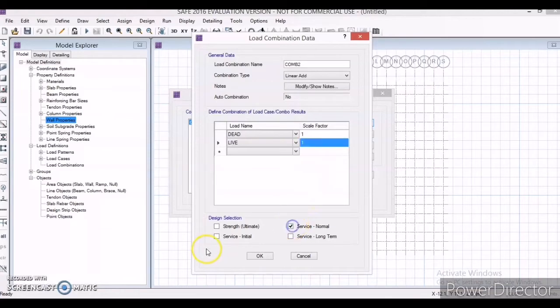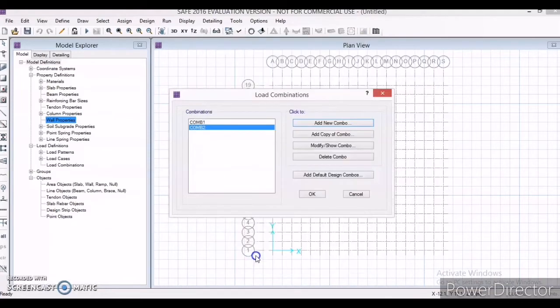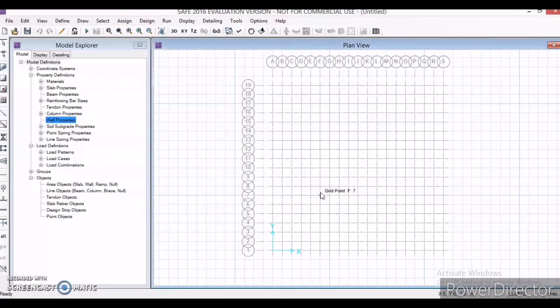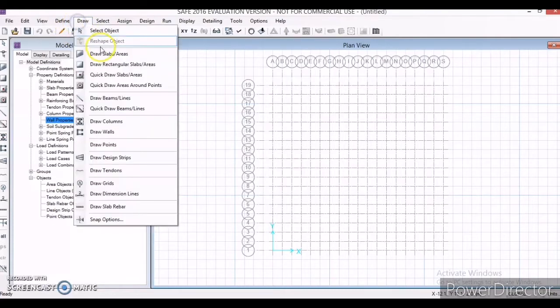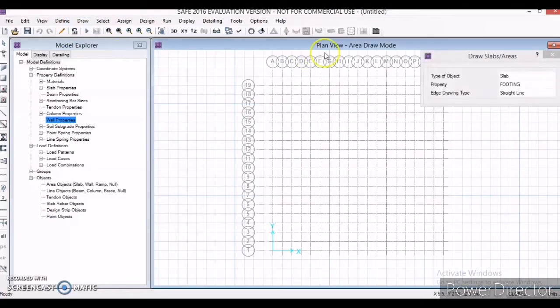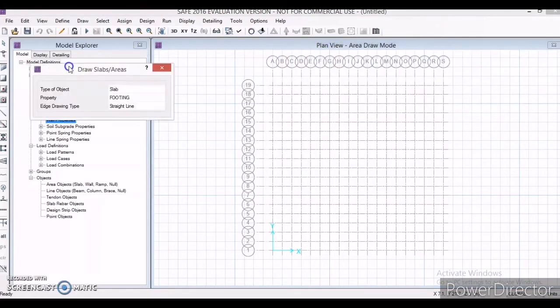So select service normal, service initial, service long term and click on OK and click on OK. So now we have defined everything. Now we need to draw our footing. So click on draw slabs or areas. So here our draw slabs or areas dialog box is displayed.